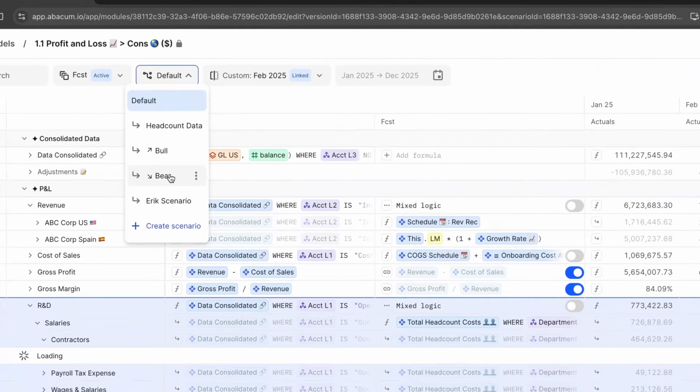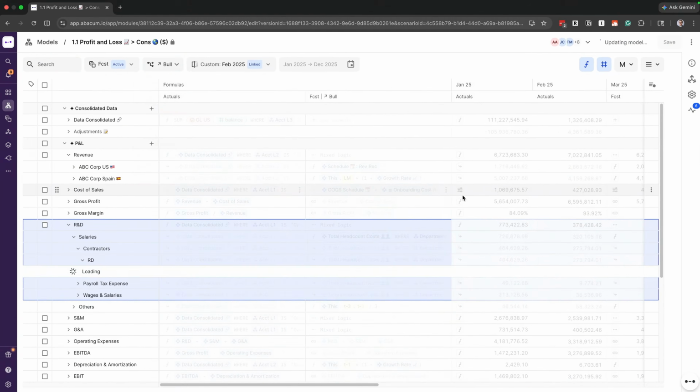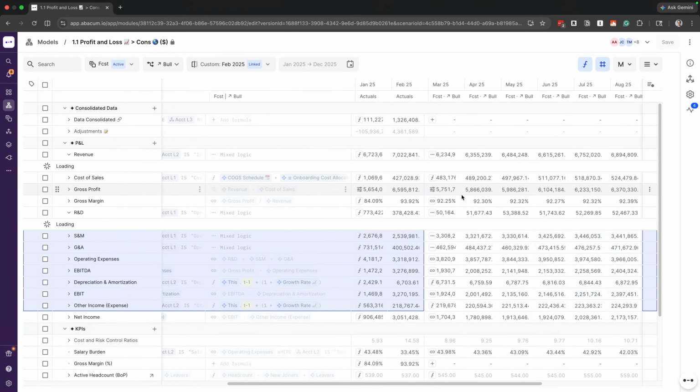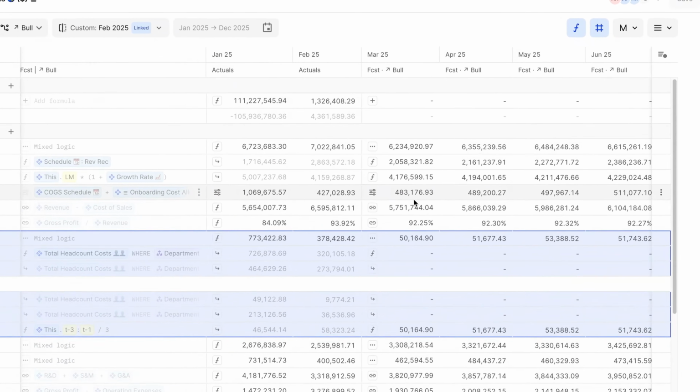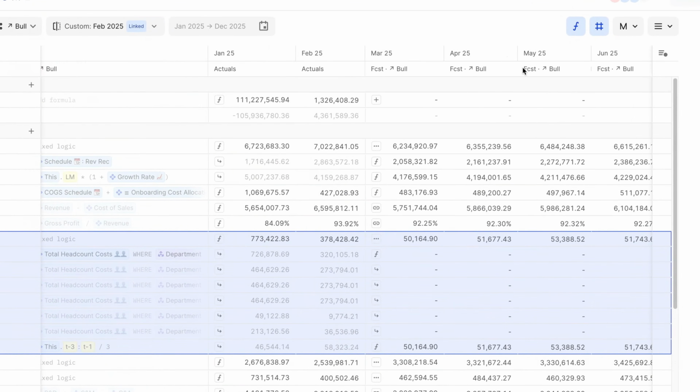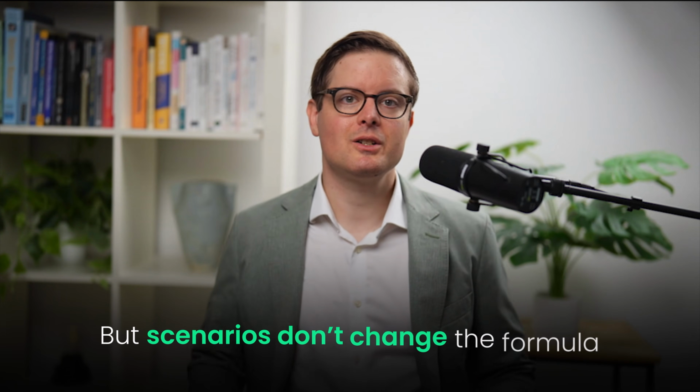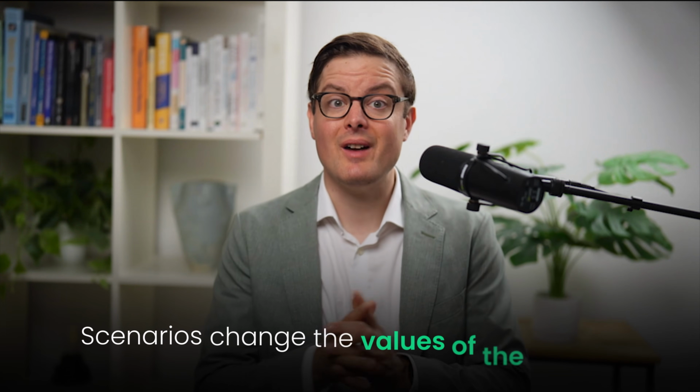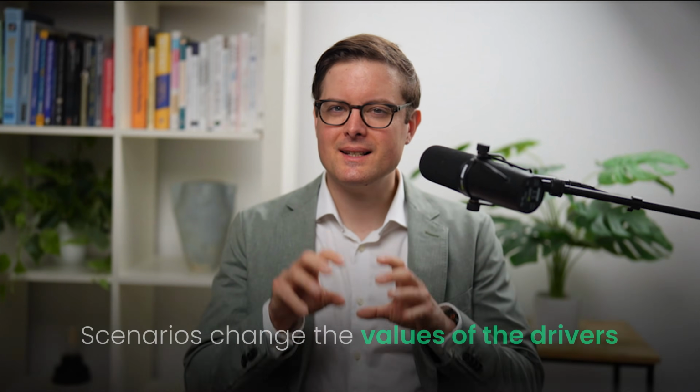A simple example they gave me was, in one version, revenue might be price times quantity. In another version, revenue might be price times quantity plus onboarding fee, meaning the formula can change by version. But scenarios don't change the formula. Scenarios change the values of the drivers, the parts inside the formula. So a best case scenario might push price up and quantity up. A downside might reduce quantity or compress price without rewriting the model.